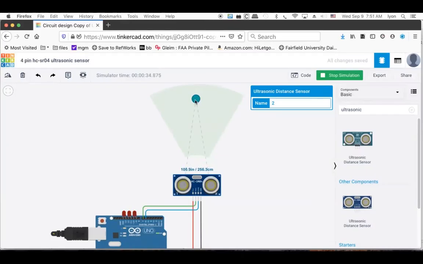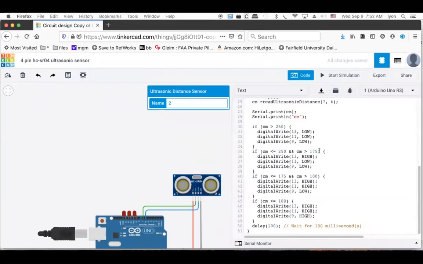You got enough sensors there? Yeah. We won't have enough for the next group 2, so I'm going to need them back. Yeah, we'll have to return them.